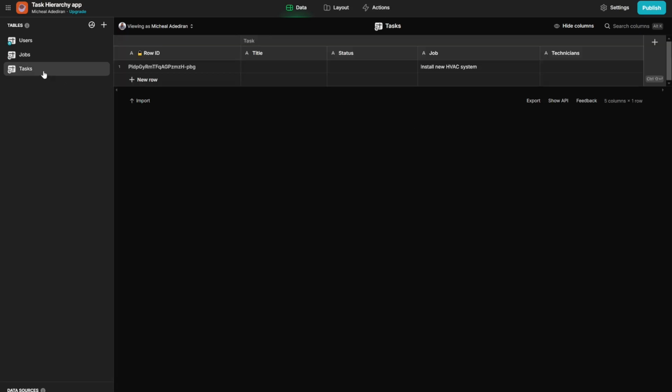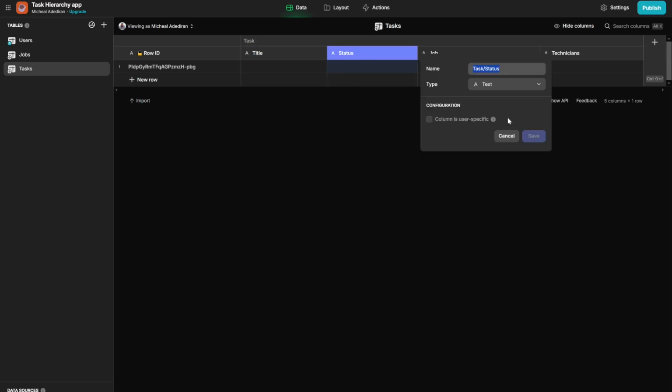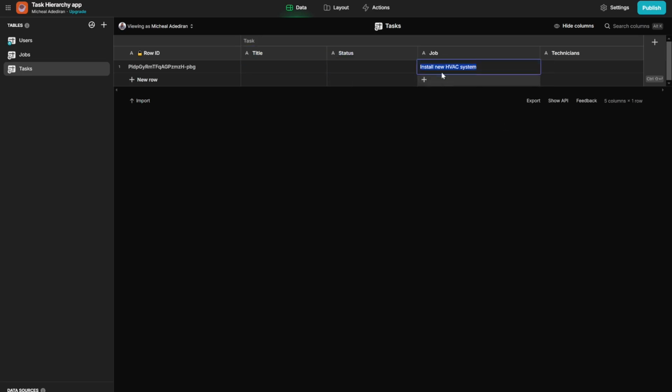And then we'll create a new table, call this tags, still assign a row ID for this tags, and then we have a few more columns. And first would be tag slash title. Then we have the status. Next we have the job. That will be tags job.